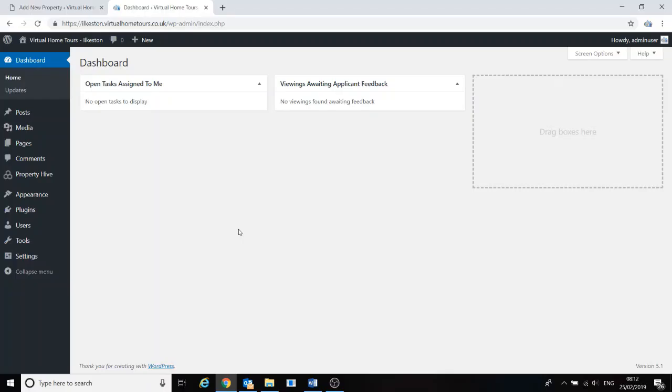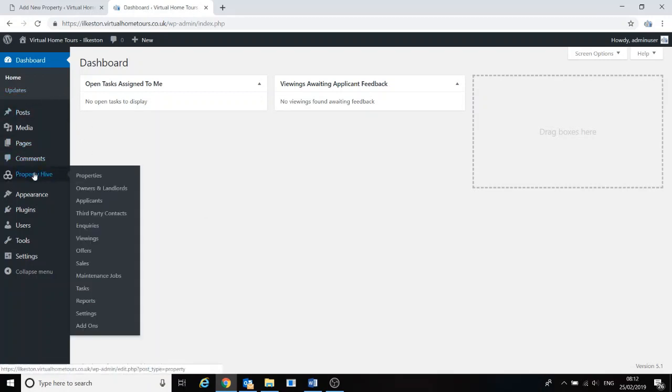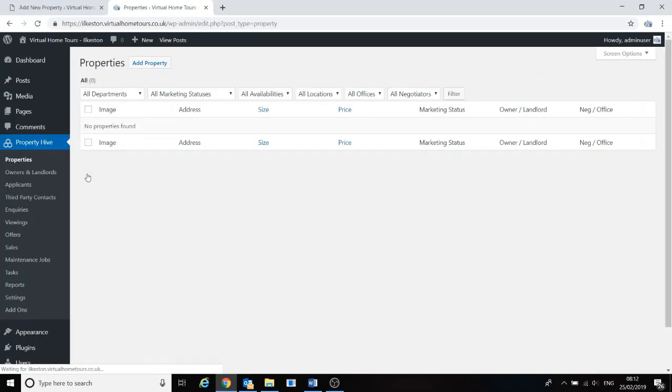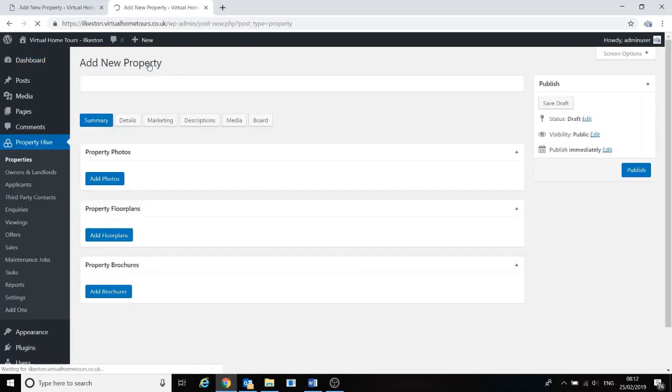Welcome to this tutorial on how to add a property. From the main dashboard, we're going to go down into Properties. We're going to click on Add Property.